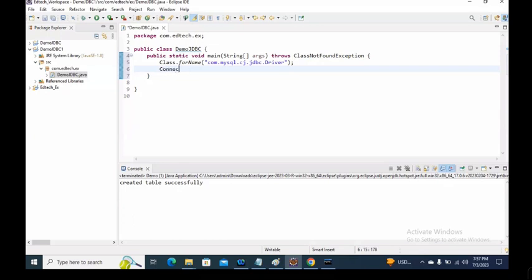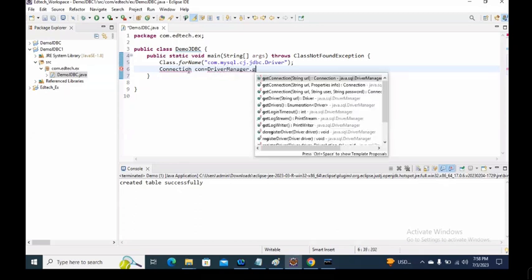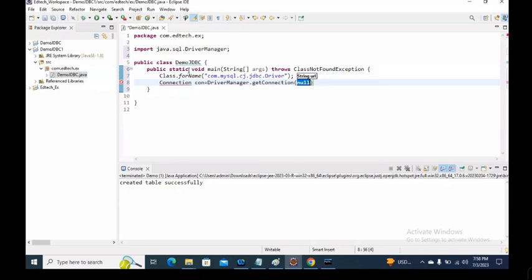Step number 2 is to establish the connection. Connection interface, con is a reference. DriverManager class dot getConnection method. Here we need to write three parts: the URL, the username, and the password. In the previous example we got this issue, so now I'm writing everything here.